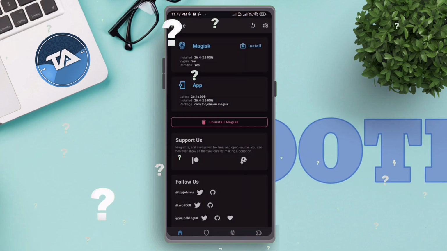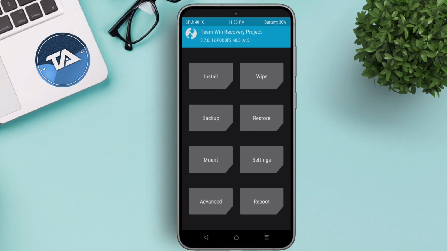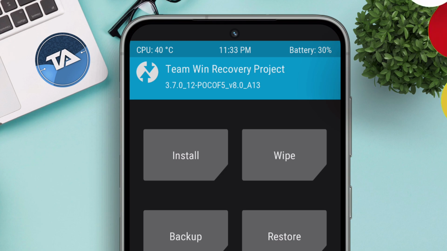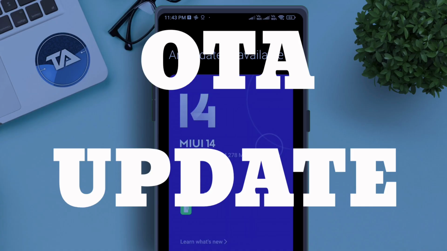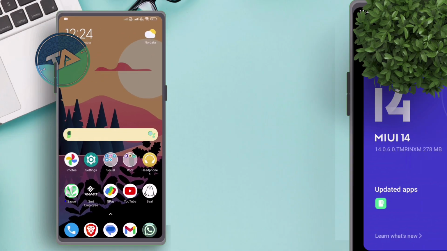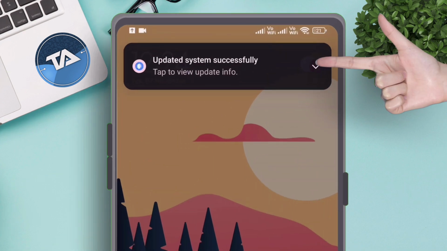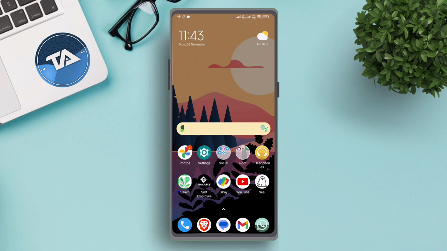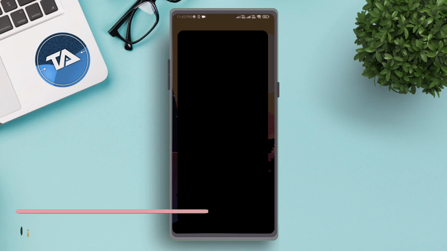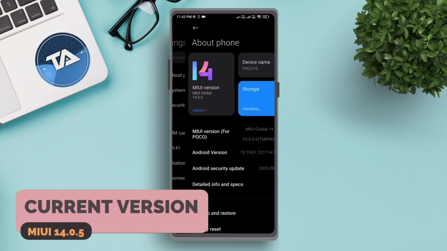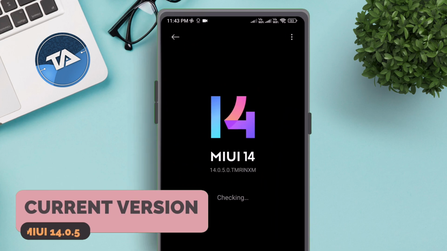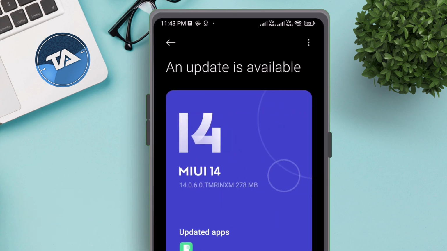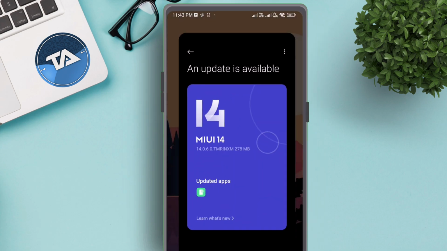If you are rooted with the Magisk app and TWRP as custom recovery, in this video I will show you how you can do an OTA update on your rooted device without losing root or your custom recovery. First, let me show you my current software version, which is 14.0.5.0. And there is an OTA update for 14.0.6.0. Make sure to follow the steps in the same order as shown in the video.